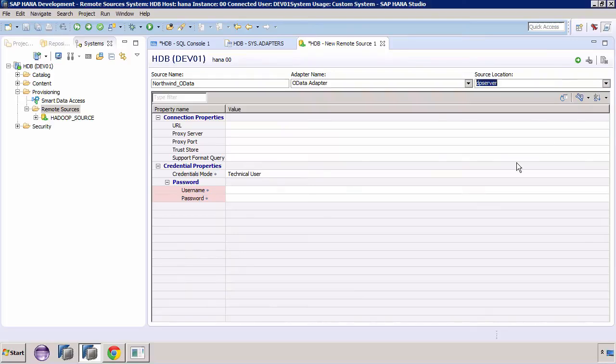Next, I need to enter my connection properties. Firstly, I need to enter my URL, so I'm just going to paste the URL here. If you've got a proxy, you need to enter this information here. I do have a proxy, so I'll enter that here. Then if you've got such things as a trust store file, you need to include this, which is the OData client public certificate. I don't have one because we're using a publicly accessible provider from Microsoft, services.odata.org, so I don't have a trust store.